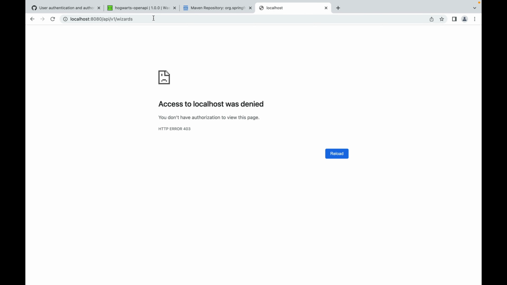Now this time, access to localhost was denied. You probably wonder why we are not redirected to the login form. This is because once our security configuration kicks in, the default form login is turned off. Not a big deal, because later on, we're going to implement basic login. We're not using form login. Okay, so let's go back to IntelliJ.